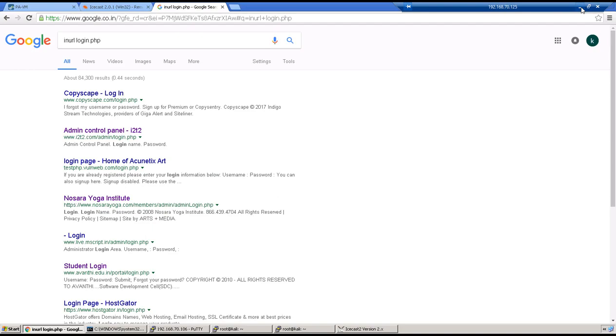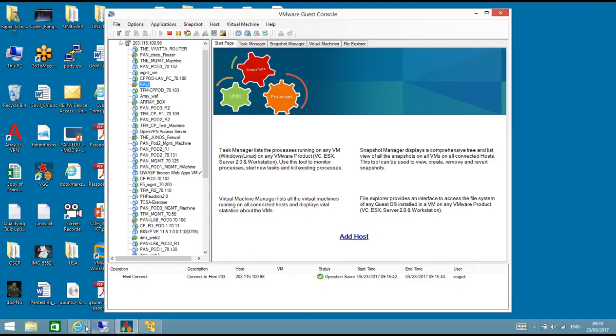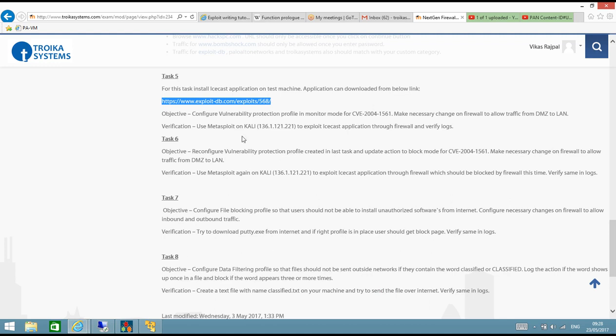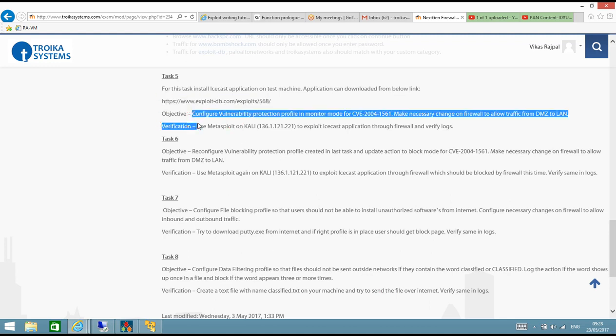So that's all I have for this video. Let me see what exactly was the task. Again, the task was to download this application and then verify in the logs. So we have downloaded the application, we were able to exploit it, and we set the action as block so that the reverse connection can be blocked by the firewall.